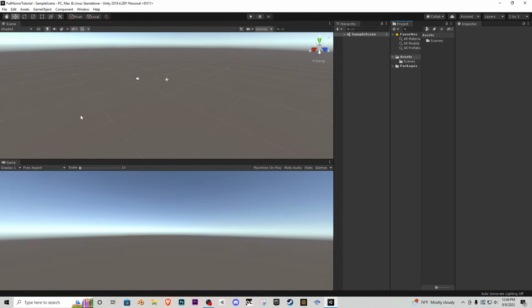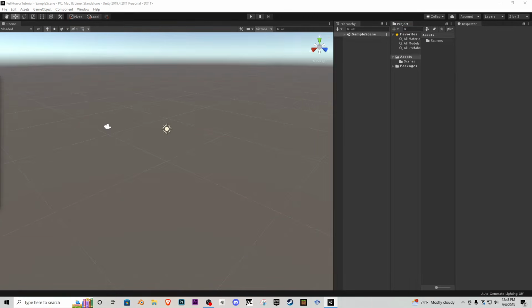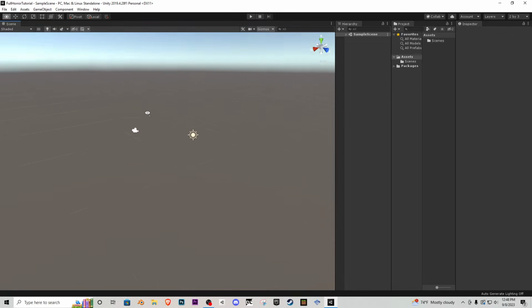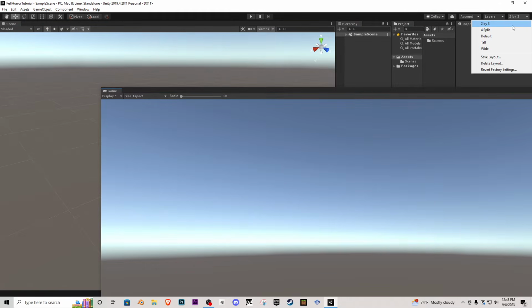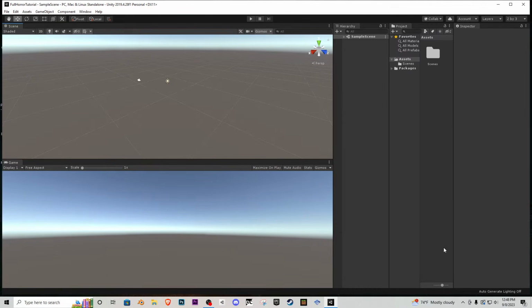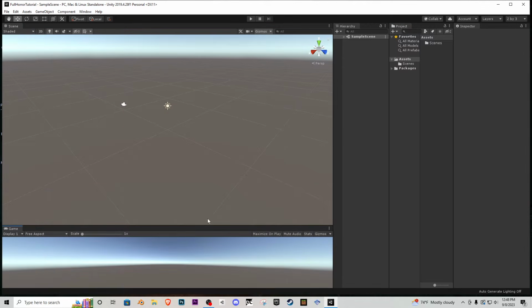I have 2 monitors, so usually what I do is I'll pull the game view onto one monitor, full screen it, and then I just have my scene and build right here. But because I can't record both screens like that, I'm just going to keep it at 2x3 split. Alright, so what we're going to do is just bring down the game view because we don't need that right now. Let's make sure it is max on play so when we do play the game, it is full screened, like this.